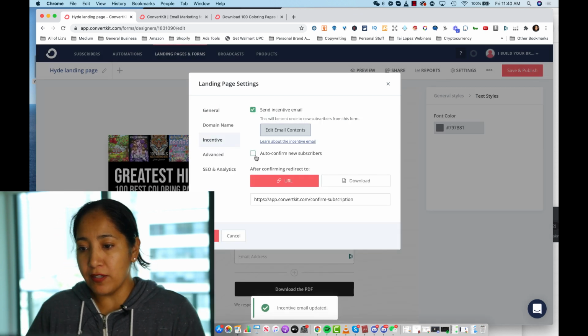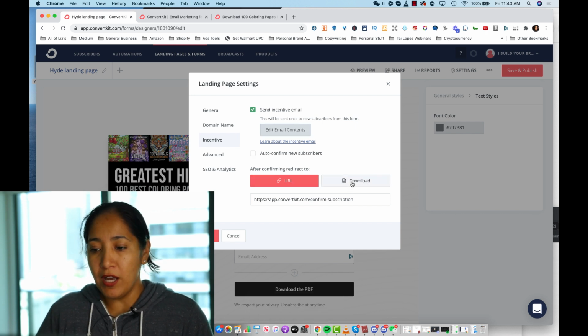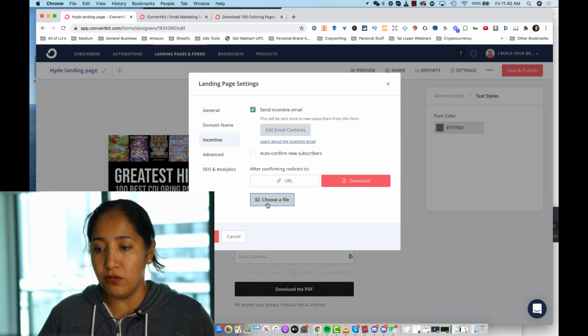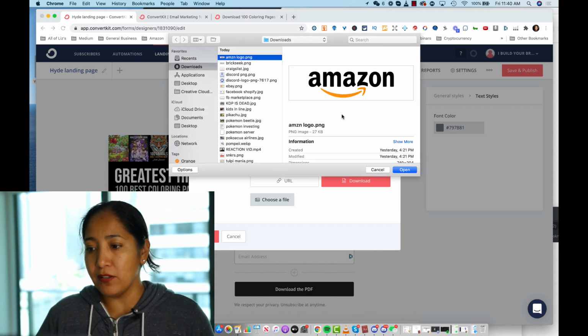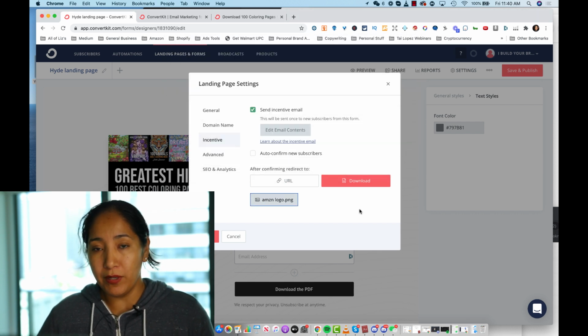And now right here, this is also important. You want to make sure that it goes to a download, because you're not going to send them to a URL. You're going to have them download something. And this is where you'll pick your coloring file. In my case, I don't have that, so I'm going to hit choose file and just grab this Amazon logo. Instead of actually giving them a coloring book, it's going to give them this PNG. But if I had uploaded a PDF with the coloring pages, it would be giving them a coloring page. So that's it for there.